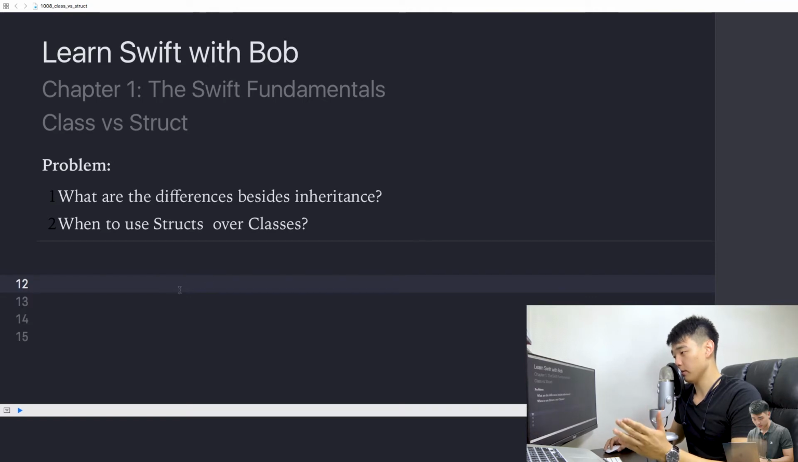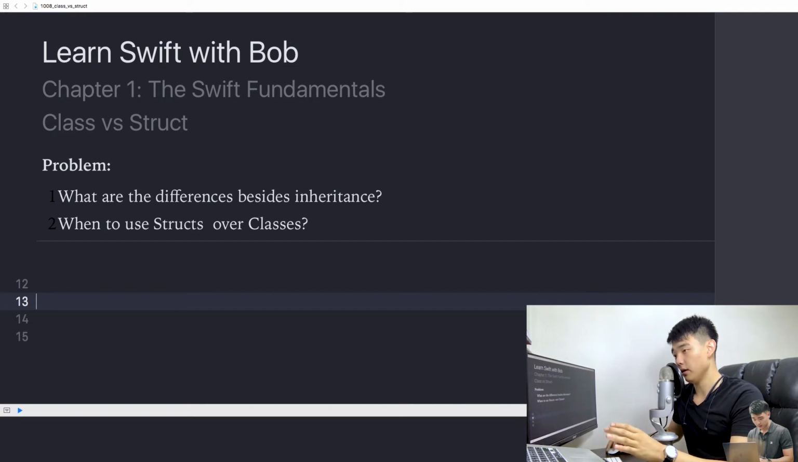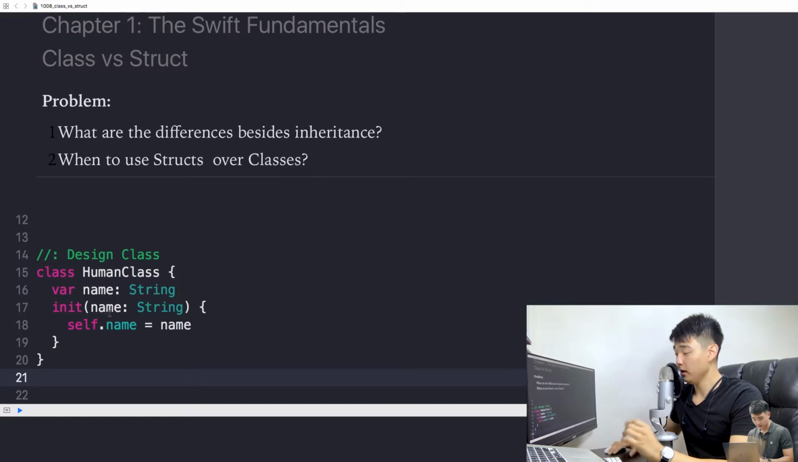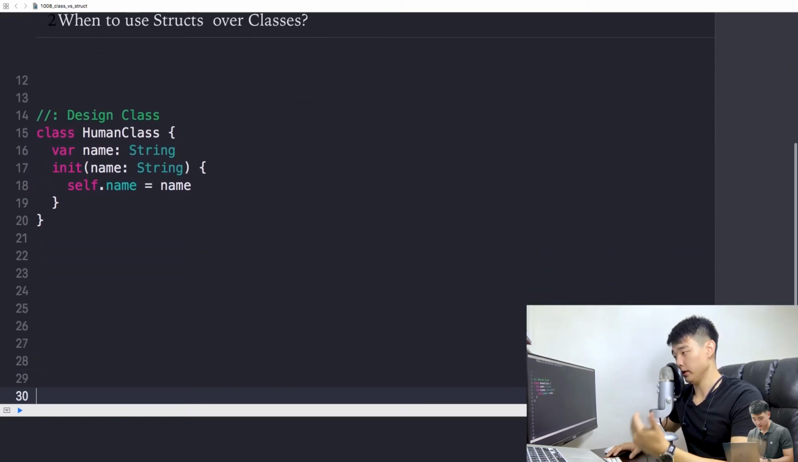Before I talk about some theoretical aspects, I think it's better to go with some practical examples of how they are different in behavior when it comes to creating an object. So first of all, I'm gonna design a class. You'll see distinct differences in behavior, and I'm gonna find out slowly. You'll get the difference later.